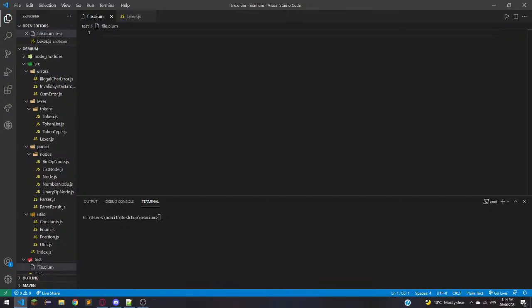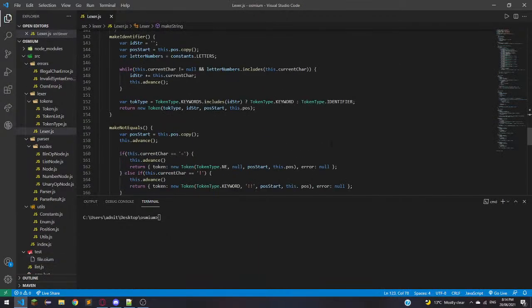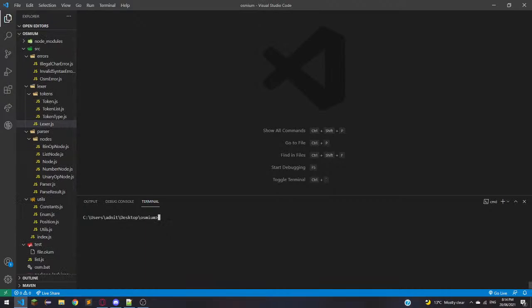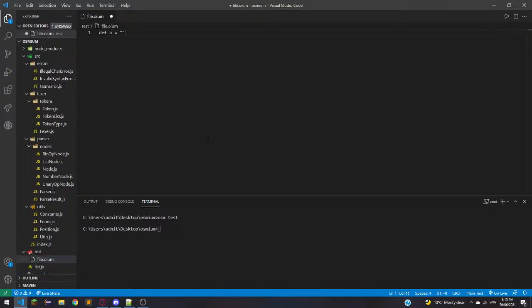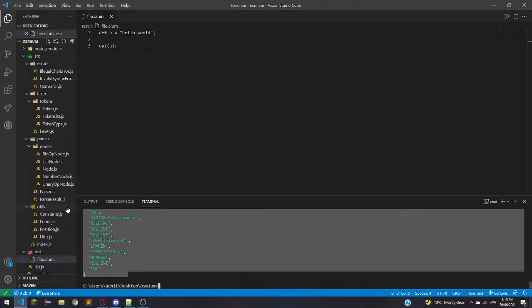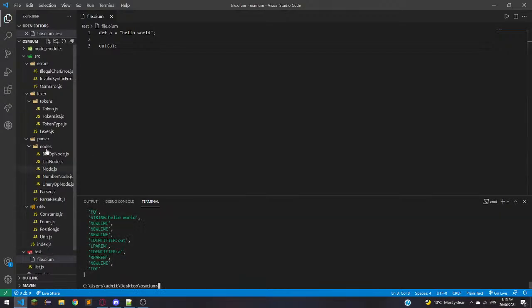Let's just get straight into it. This is what I have so far. Oh, wait, okay, hold on. Let's write some quick code. Let's say A equals hello world, and then just out A. There we go. We have our tokens working nicely.